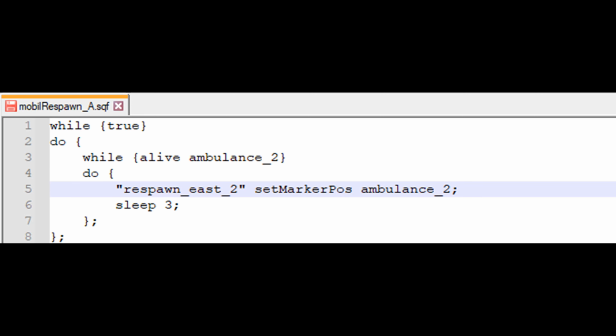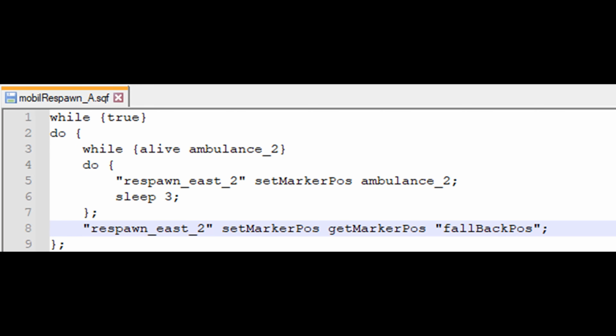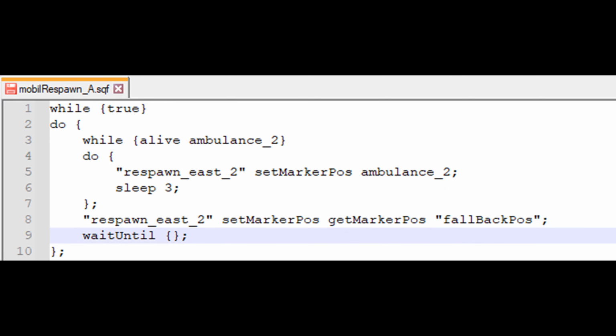Now under the inner loop, still inside the outer loop, we are going to write a new instance of the setMarkerPose code. Like the instance of the code inside the inner loop, this code line is scoping to our respawn marker, respawn _east _2. But the position is not going to be the object, instead it will be a marker. So we need to write it like this. Respawn _east _2 setMarkerPose get marker pose fallback pose. What this says is that the position of the respawn marker will be set at the position of the marker named fallback pose.